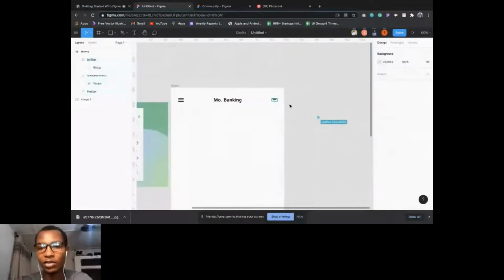Justice, please, can you remove your cursor so that others can see? Thank you. Just click outside. Click outside, please.